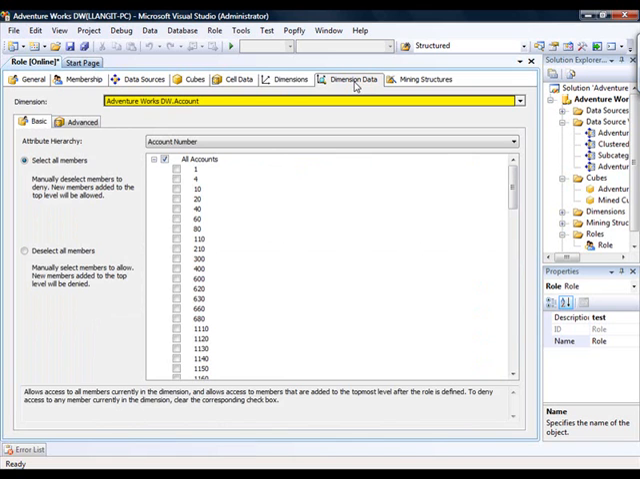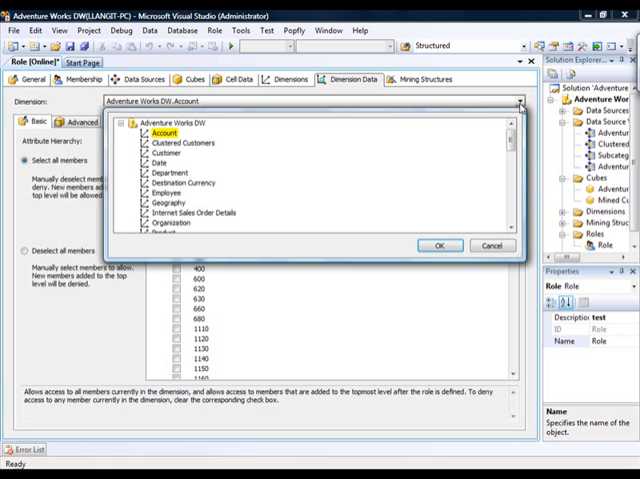We then can go even more granular and click on the Dimension Data tab in the Role Designer. And you can see that it is set by default to the first dimension that's defined for this particular solution. So AdventureWorks DW, the account dimension. If we open this drop-down box, we can pick a particular dimension of interest. So let's go with our product, as we've been looking at earlier, and click OK.